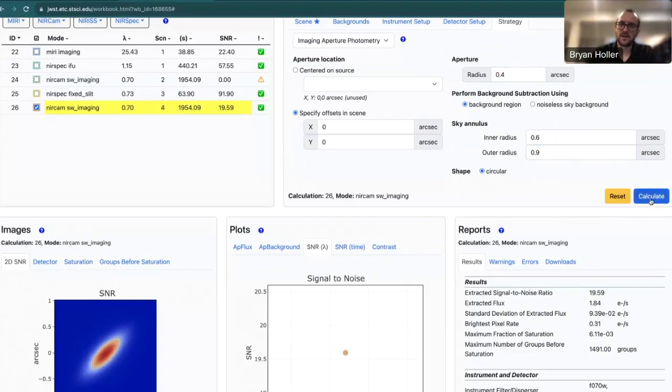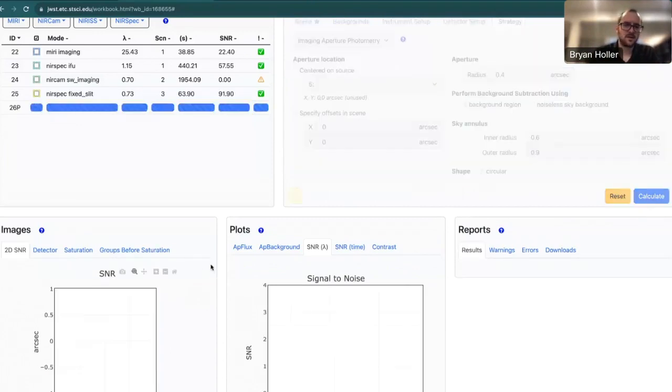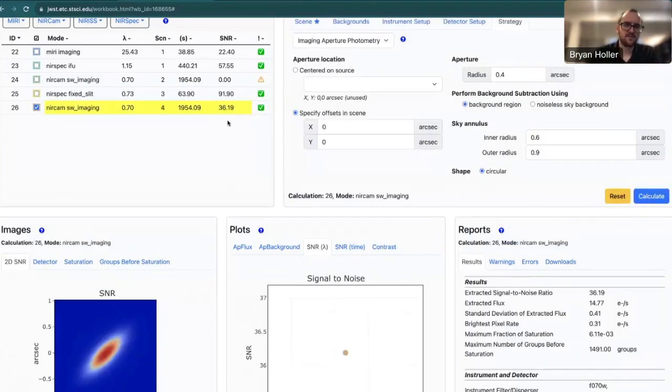And we'll click calculate. We were starting at an SNR of 19.6, and now we've almost doubled it to 36 by making sure that the aperture covers most of the flux, and the sky annulus avoids as much of the source flux as possible.